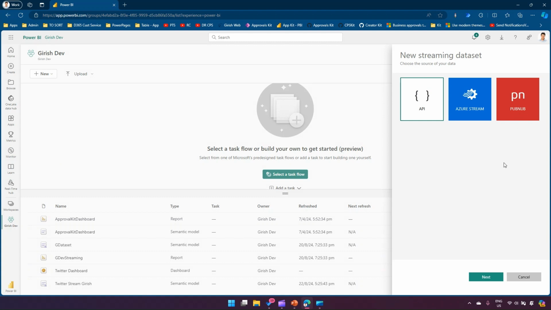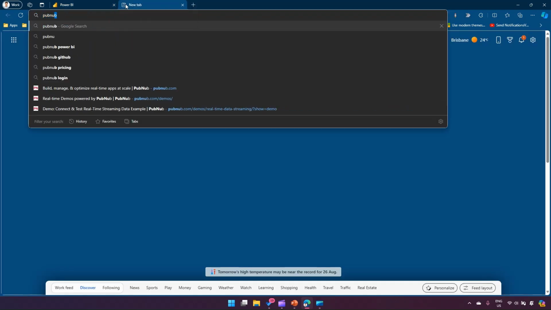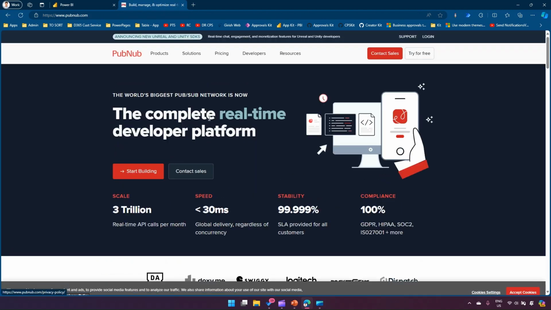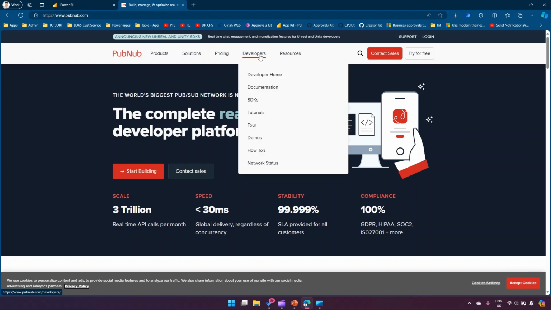Now here, I'm going to first select PubNub. Now, what is PubNub? When I select PubNub, it asks me to put some dataset name, subkey, channel name, and PAM auth key. But what is PubNub? So let me search for PubNub. PubNub is basically a real-time communication platform and infrastructure as a service company based in San Francisco. PubNub has a lot of products and solutions, but from a developer perspective, I can even use streaming dataset services from them.